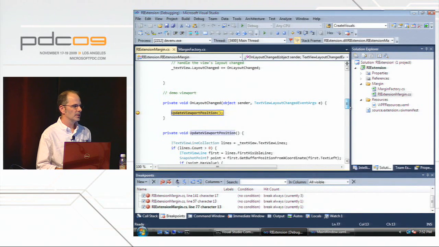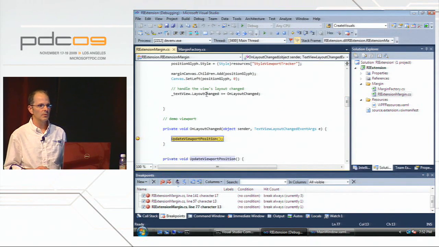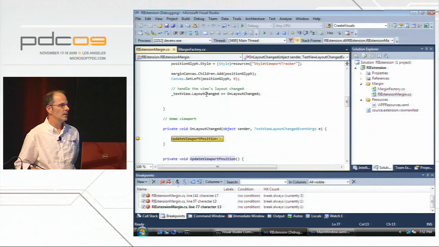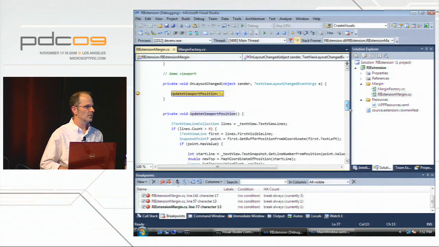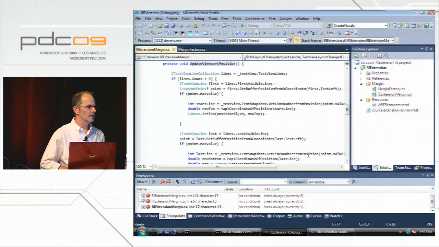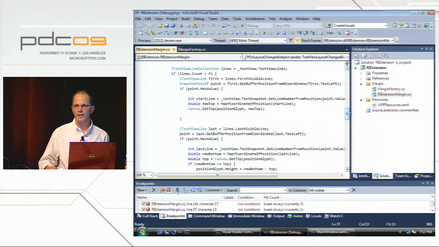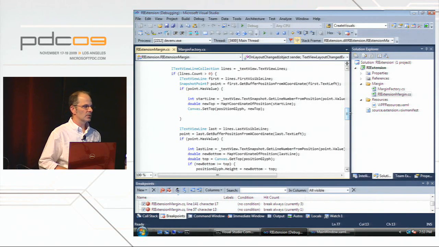So what's happening here is I'm listening for what's called a layout change on the view. The text view will fire this event anytime the text in the view changes. So that's whether it be scrolling or resizing or underlying changes. So we're listening to that, and then we're calling a method that updates our viewport. And that method works by actually looking at the lines visible in the view and finding the first line and the last line and calculating the height of a glyph in the margin, and then using the coordinates of that top line to find the top. And that's what this code is doing here.